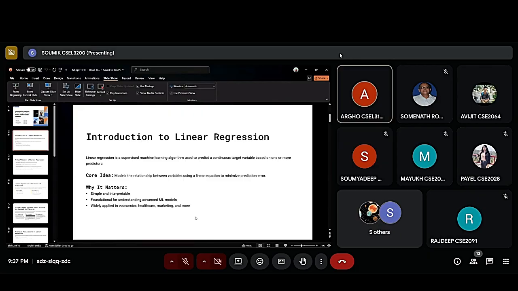Introduction to regression. Linear regression is a supervised machine learning algorithm used to predict a continuous target variable based on one or more predictors. The core idea is that the method models the relationship between variables using a linear equation and minimizes prediction error. Why does it matter? It is simple and interpretable, foundational for understanding advanced ML models, and widely applied in economics, healthcare, and marketing.